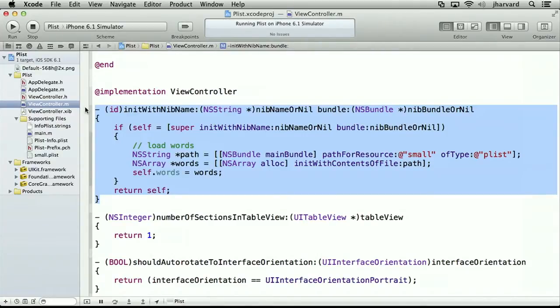And what am I doing in there? One, I'm calling the parent class's version of that method. So that's a familiar construct, checking its return value to make sure it's not nil. And then I'm apparently loading words. So how do you go about loading an XML file, specifically a property list, from your application if you've dragged and dropped it in there or added it by going to File, Add File?